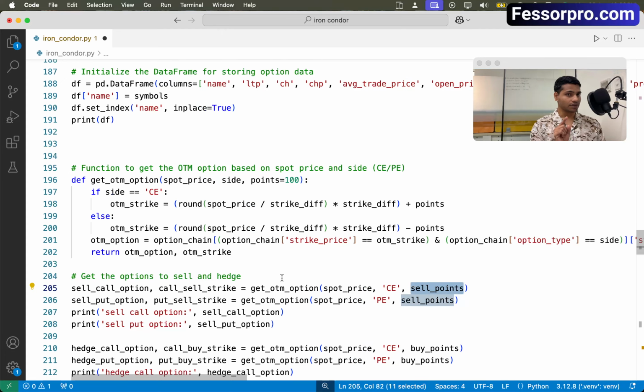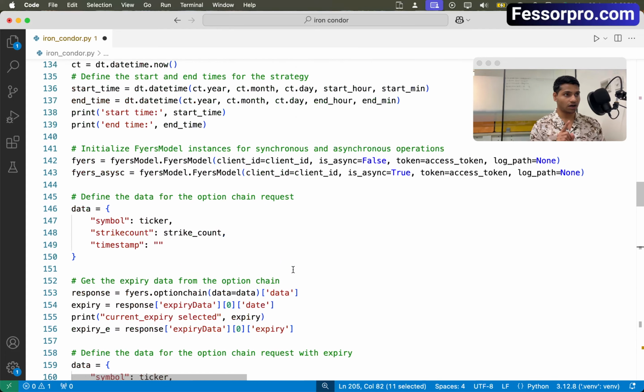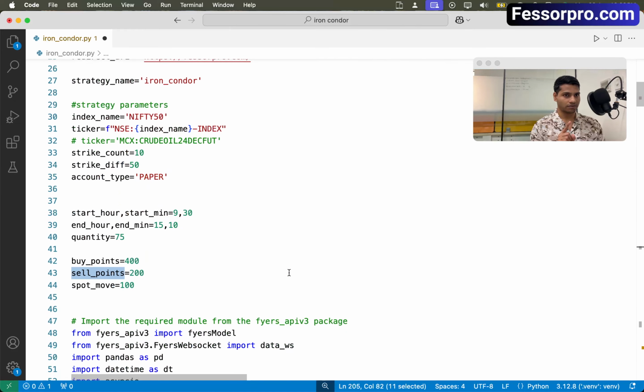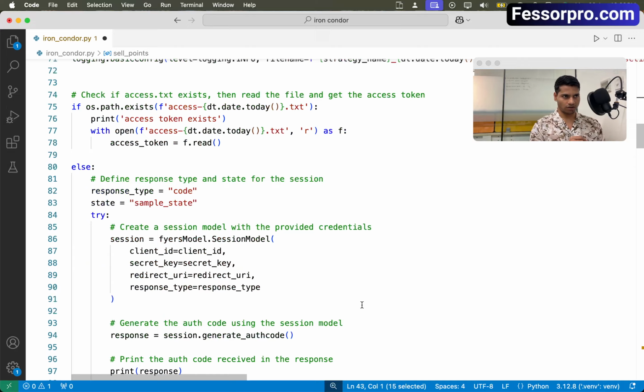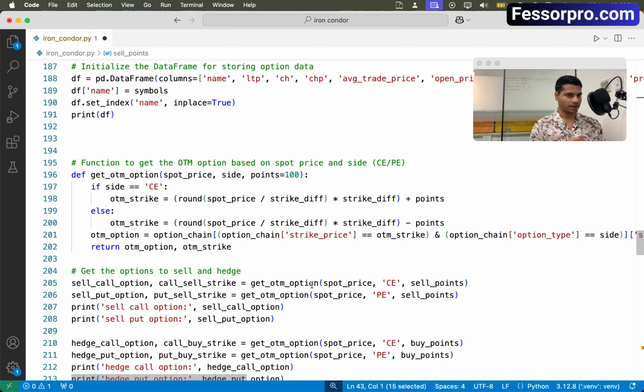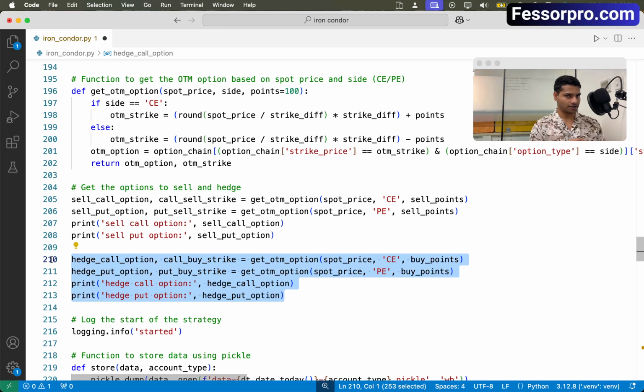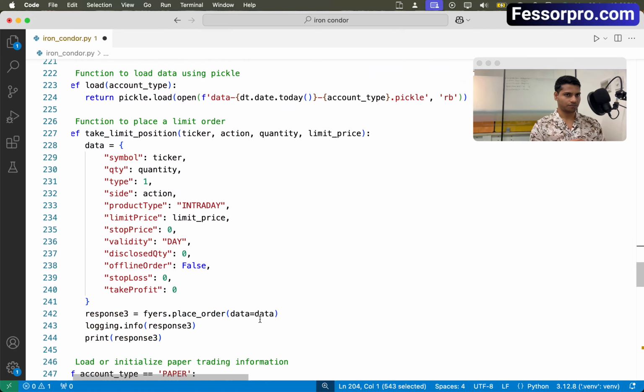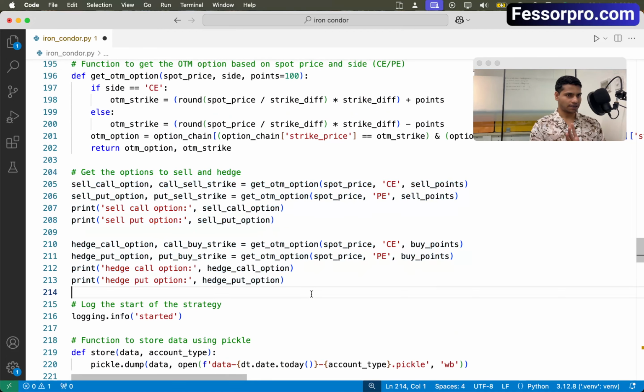Sell point is right now how much? 100. So see, if you go up, I've made a variable called sell point. So this is 200. Sell point is what? The leg that I want to sell. So it should be a 200 point out of the money call. Right? So that's what we are doing here. First, I'm fetching my sell leg, and then I'm fetching the hedge leg. So see here, this is sell call option, sell put option. This is hedge call option, hedge put option. So if I run this code, you will see all the four options now. Okay, I'll run it and show you.